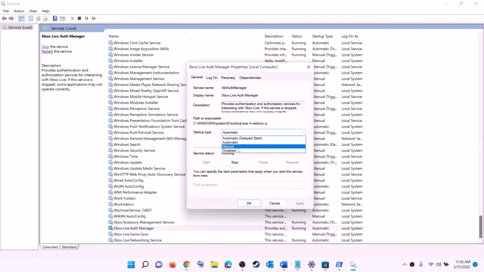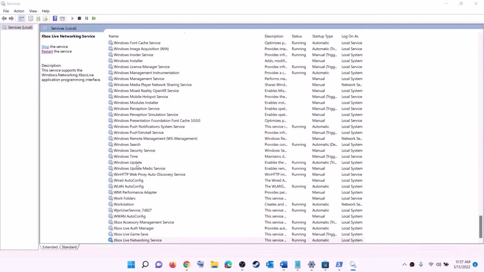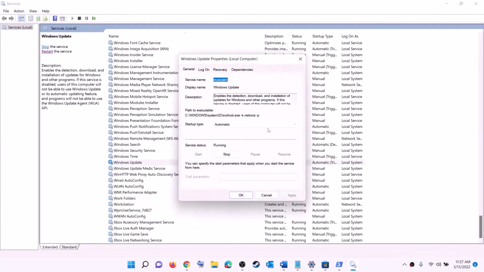Now again, make a double click, set it to automatic. Apply. Click on start. Then click on OK. Again, automatic, apply, click on start if highlighted and then click on OK. Again, automatic, click on apply, click on start if highlighted, then click on OK. Now find Windows Update, make a double click on Windows Update, set it to automatic, click on apply, click on start if highlighted, then click on OK.